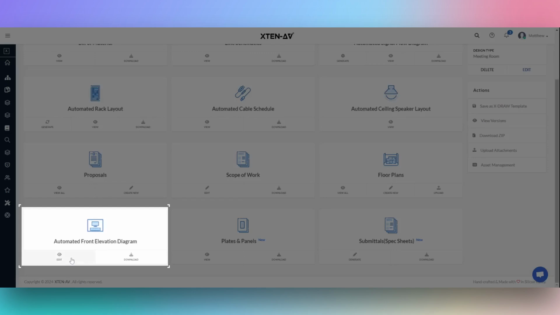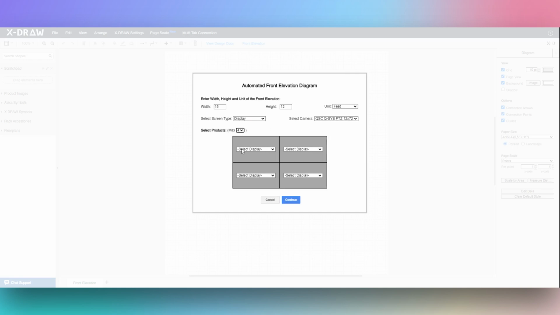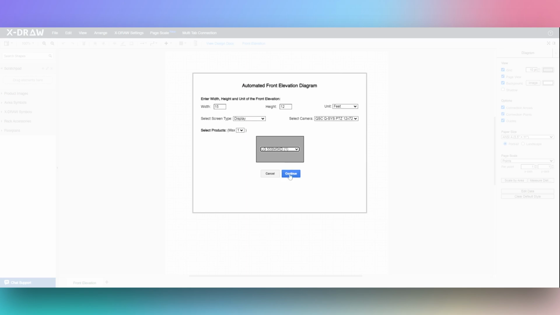Next, we have the automated front elevation diagram. We will need the dimensions of the room's wall, for example, 15 by 12 feet. Then, choose the type of screen, from the display or projector screen to the camera. If it's on your BOM, you can include up to 4 displays in your elevation simultaneously.